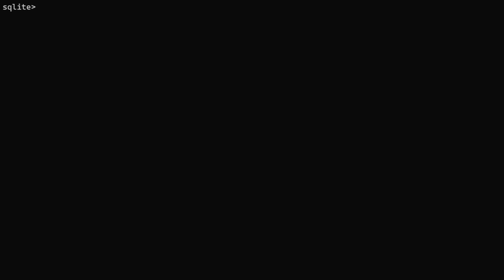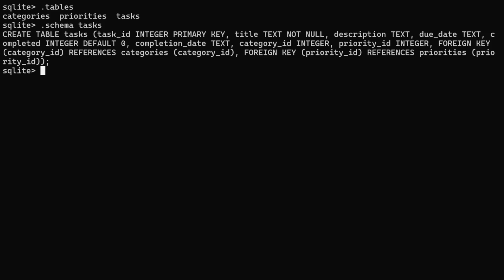Now we'll use some meta commands to understand the database. If you are given any database, we can use these commands to explore it. Like this, the dot tables command shows us which tables are there in this database. So there are 3 tables. Similarly, if we want to get the schema of any table, or the schema of all tables, we will use the dot schema command.